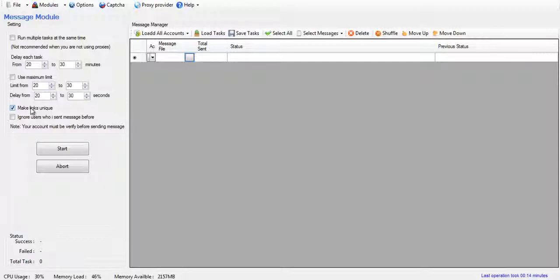Always use this option. It helps prevent your URL from being flagged. So always use the make links unique. Other than that, it works really, really simple. You just load up your accounts, select your message file and click start. That's all there is to it.